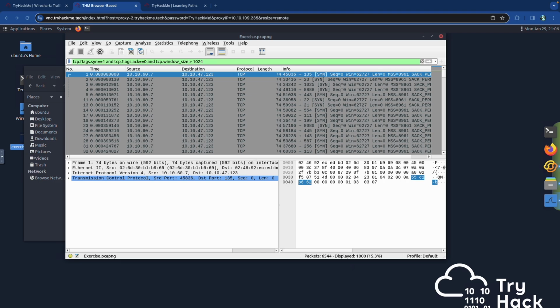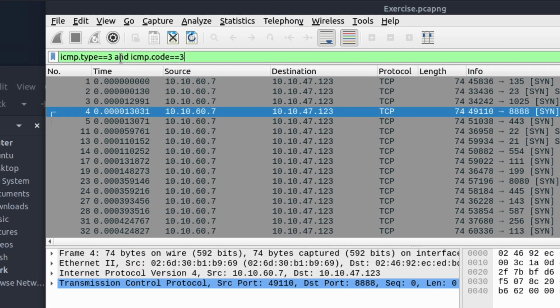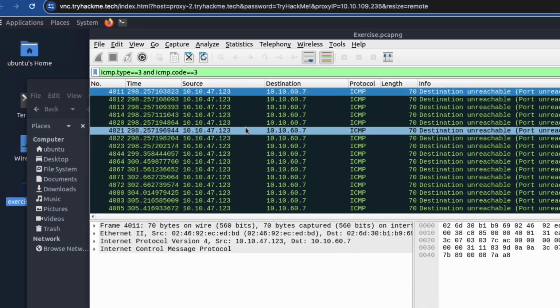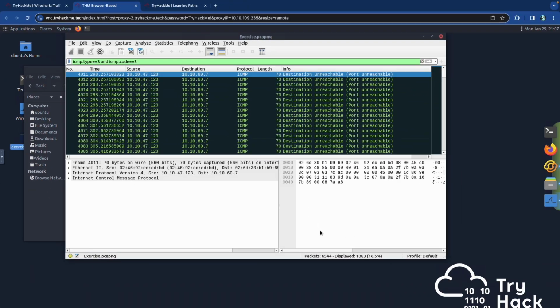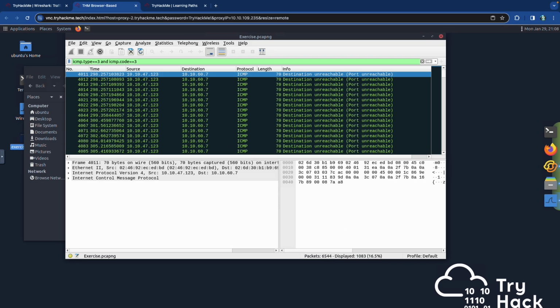So the next one is, how many UDP closed port messages are there? That's what we're going to filter for, and we already should have that over here as well. It's going to be this little filter right here. There we go, that's the filter. ICMP type equals 3, ICMP code equals 3, and there we have it. Now if we just come down here, we will see our displayed results. So 1083 should be the answer. Let's type that in and see if that is correct. And that is indeed correct.